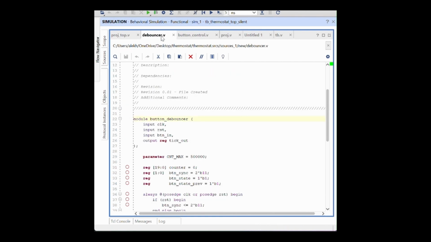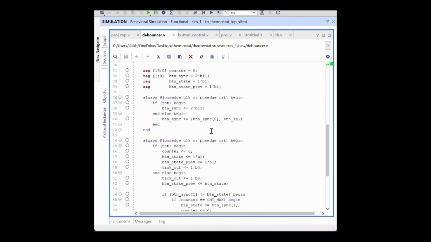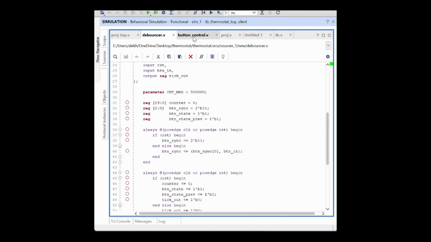Now let's move on to the next module, which is our debouncer module. Since we are using push buttons to operate our heating and cooling, we need to handle the bouncing effect. This is caused by the metals when we press down a push button. It doesn't switch cleanly and it produces a series of fast on and off pulses. This debouncer module helps us filter out those unwanted transitions to ensure that one physical press is equal to one logical press. And that is everything about what we have coded in this module.